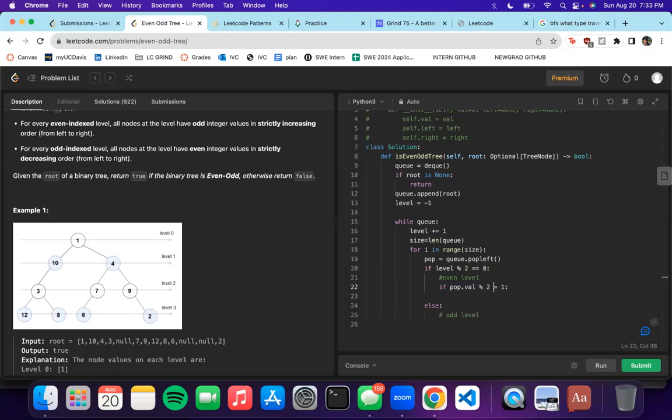So I can do the same thing as just doing pop.val % 2 is equal to 0. That's better. What I'm gonna do here is just return false. That means that this was an even number and we can't have even numbers over here. Then we have to check another thing.